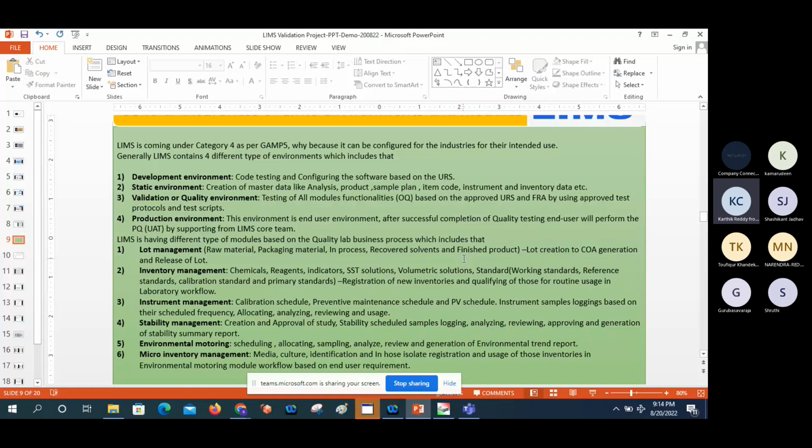Environment monitoring also has different kinds of scheduling available. Organizations that have a quality microbiology laboratory have some SOPs. In those SOPs, there is a sampling point, process unit, and scheduler, and those kinds of data they can mention in the procedure. So scheduling, allocating, sampling, analyze and review, and generation of the environment trend report. These kinds of things can be underlying in the environmental monitoring module.